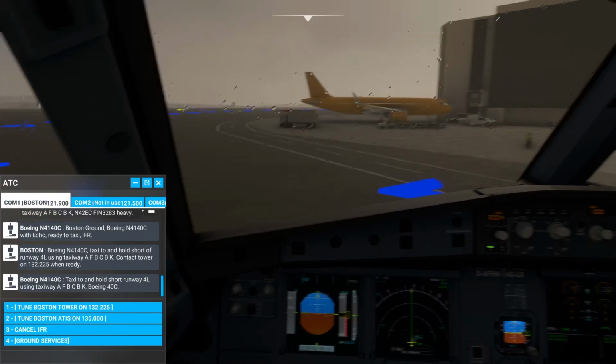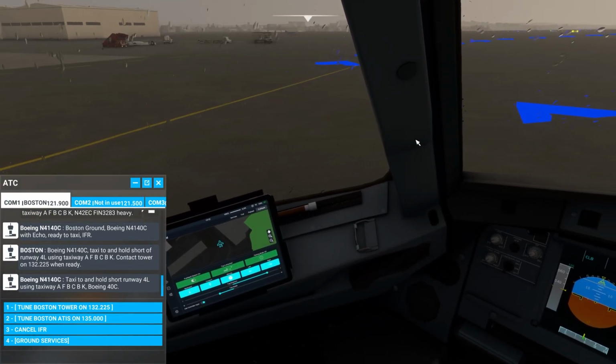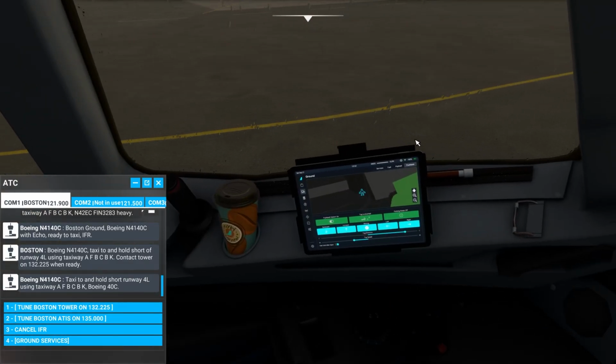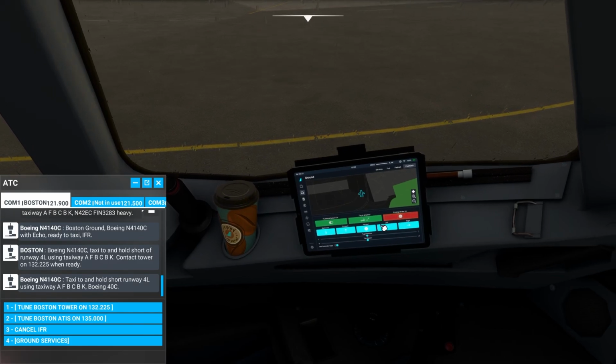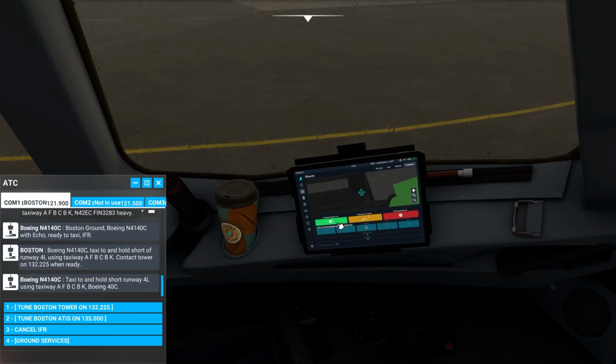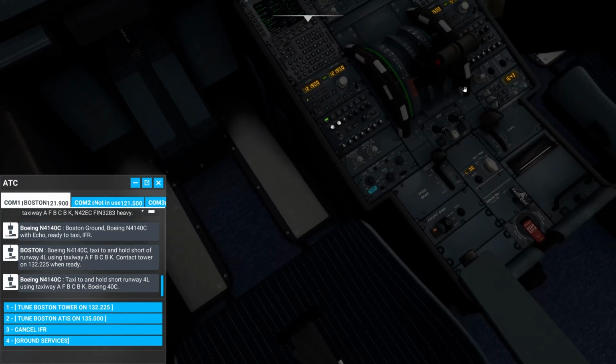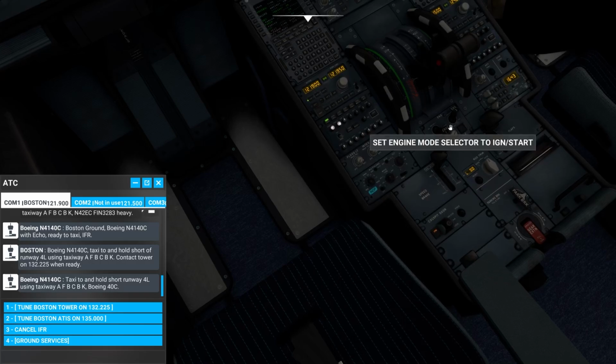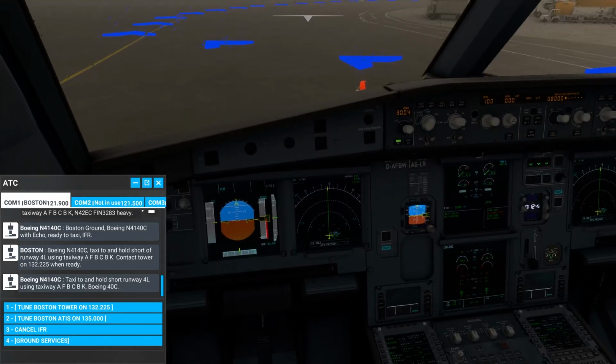All right. Push back, parking brake, and attach the tug. We're going to turn the engines on. Engine 2 and then engine 1.